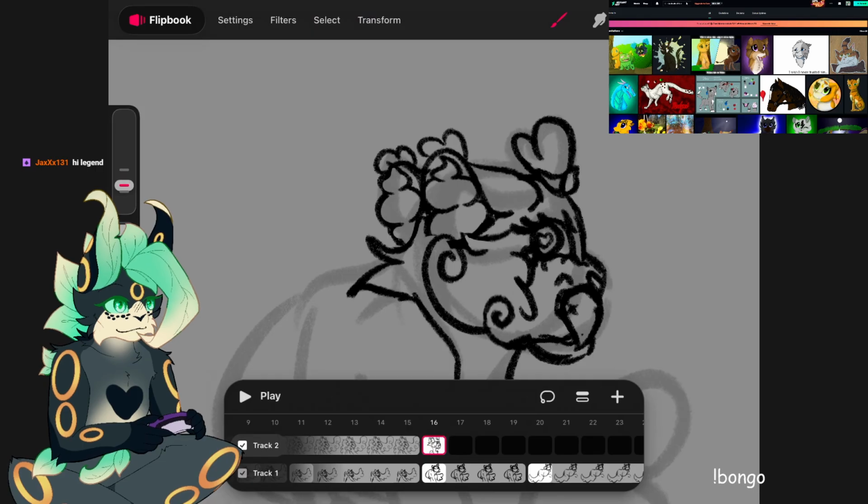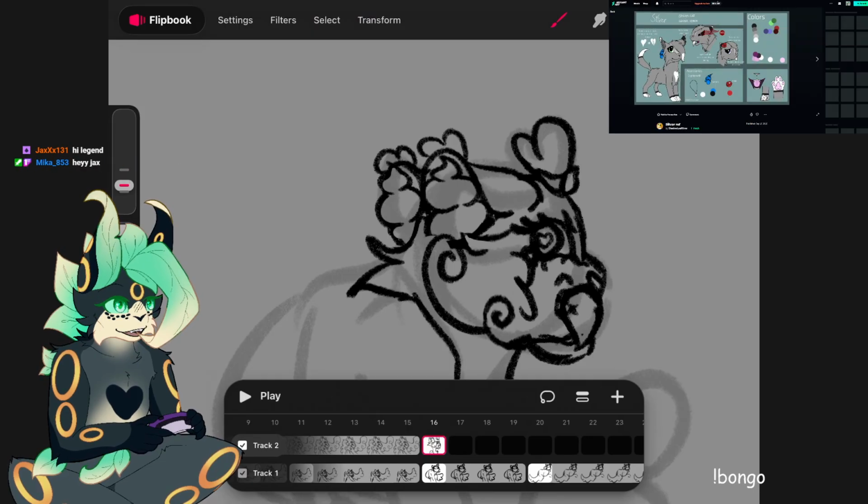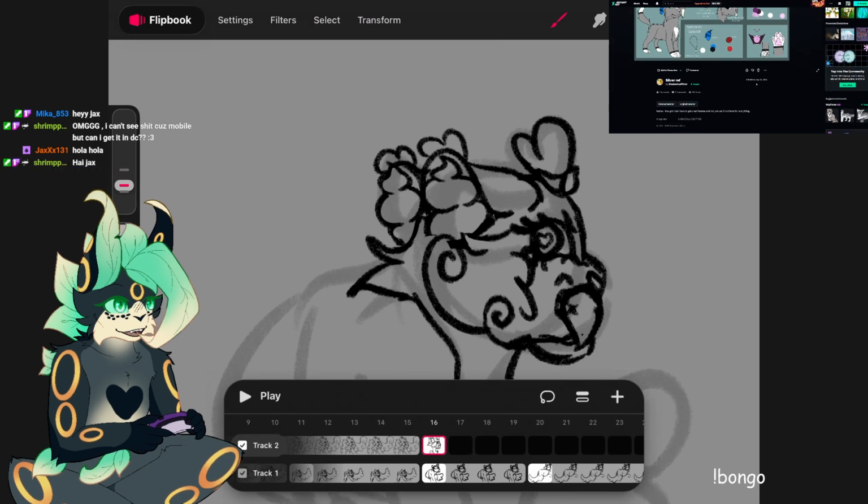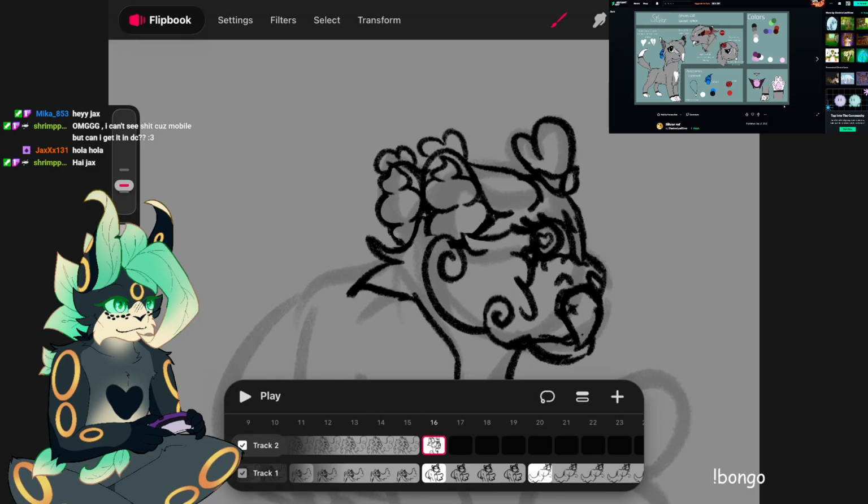I wanted to find Shadowleaf River. Hey, Jax. Oh, yeah, yep. This is it. That wasn't hard to find. This is the first reference sheet of my first OC, created in 2018, so I was 12. Can't see shit because mobile, but can I get it in Discord? I can send you the reference sheet.